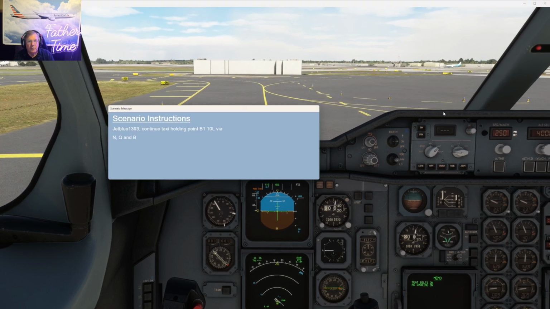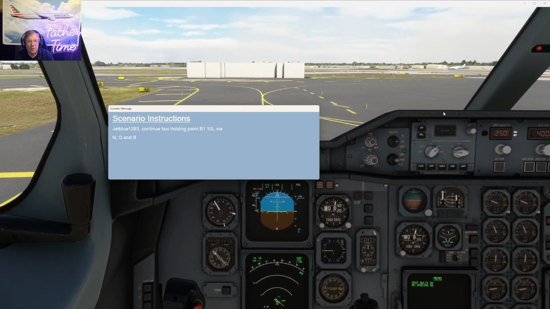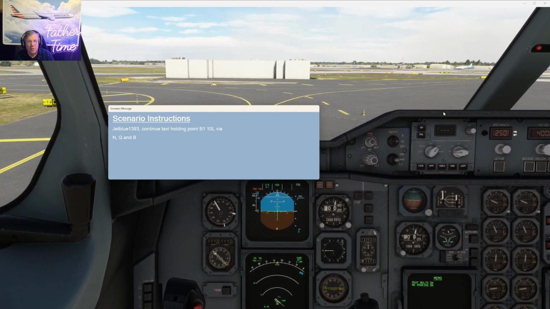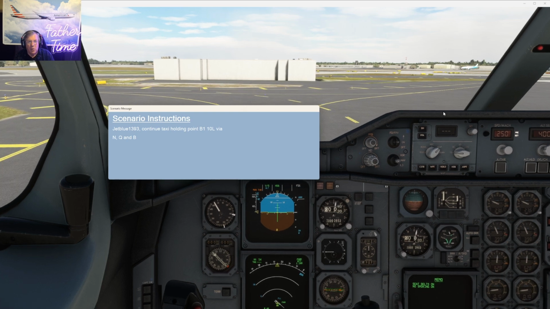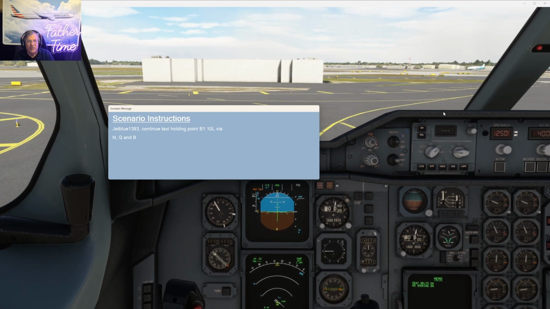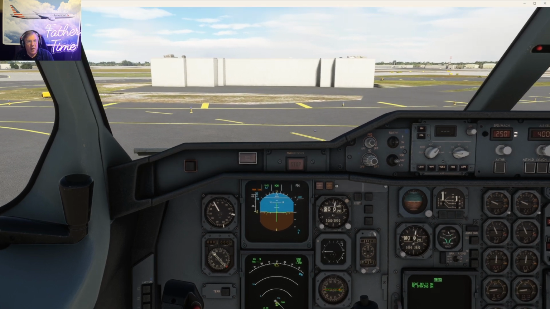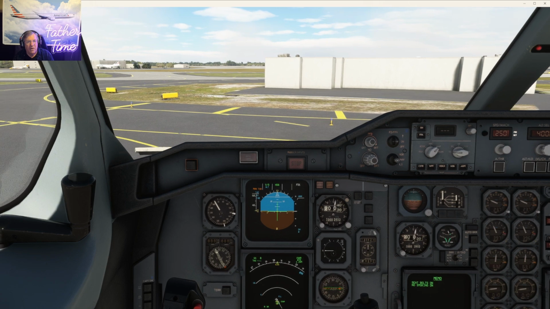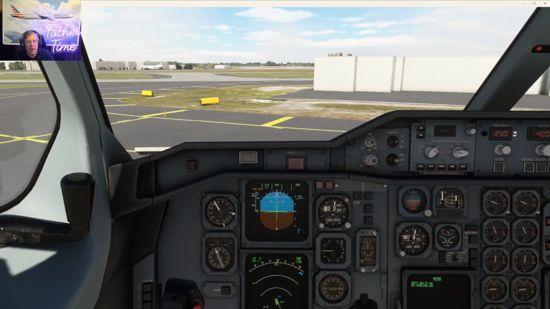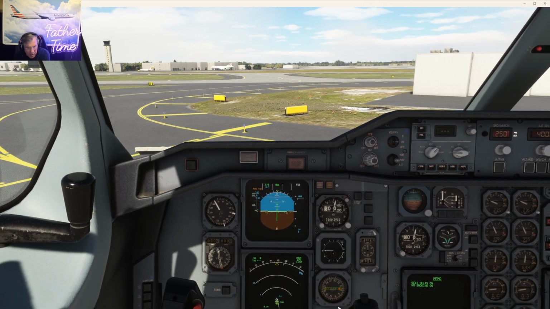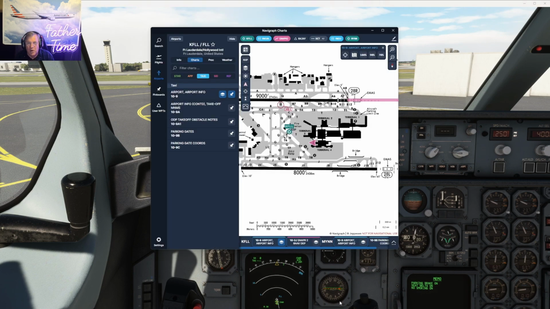JetBlue 1393, continue taxi to holding point Bravo 1, runway 10 left, via November, Quebec, and Bravo. November, Quebec, Bravo to holding point Bravo 1, 10 left for JetBlue 1393. All right, guys, I'm going to stop the airplane. November, correct, Quebec, Bravo, because we really didn't go over how to get there. So I'm going to go here. Anytime you stop the airplane, park the brakes. Learned that a long time ago. November, Quebec, Bravo.